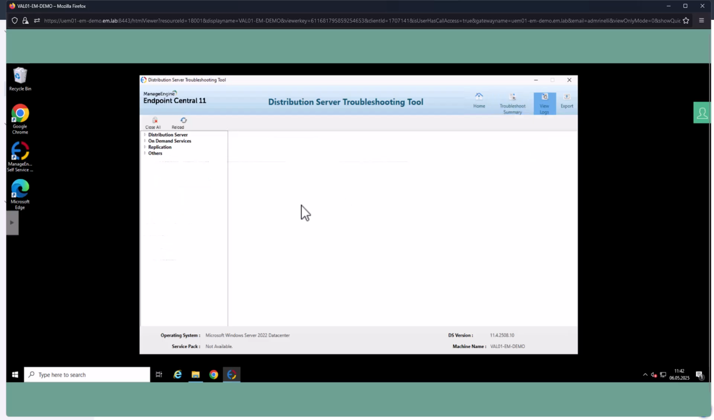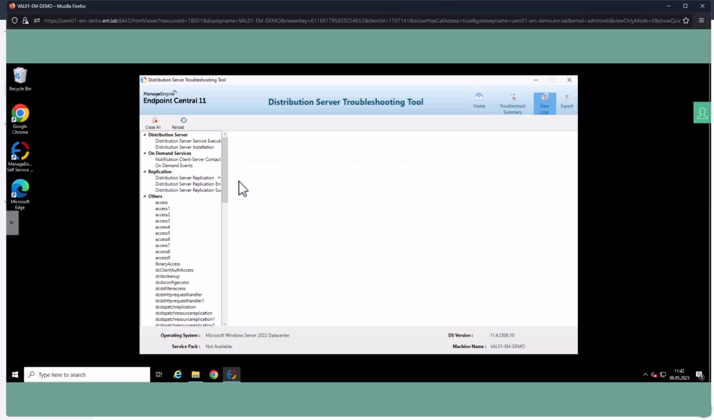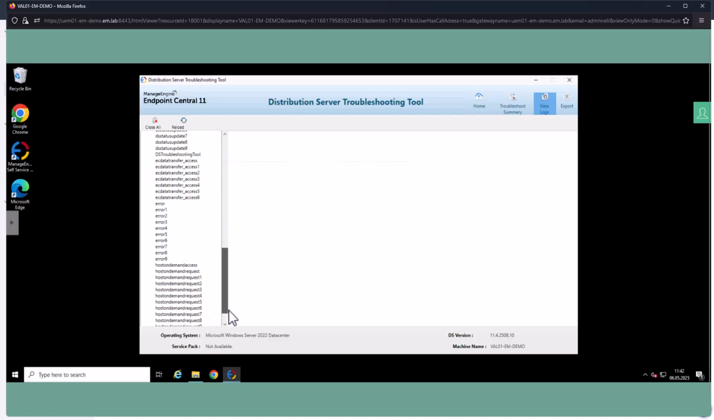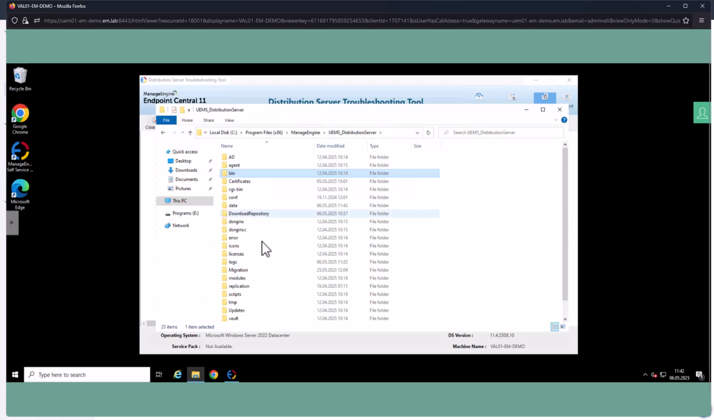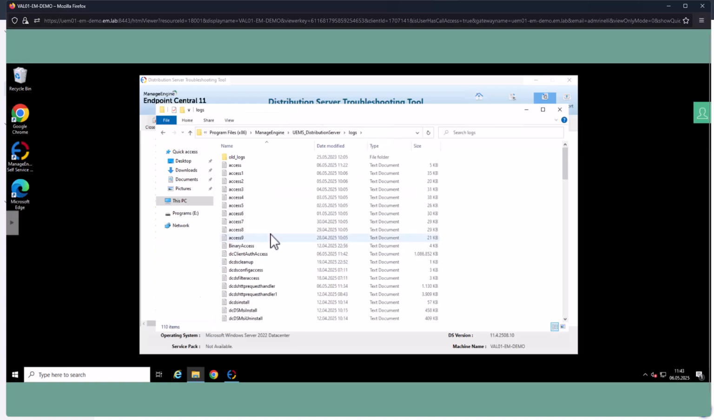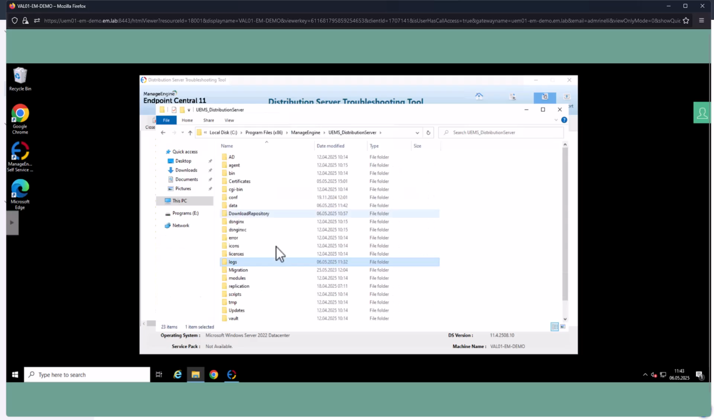And even the logs are here about the distribution server, on-demand services, replication problems maybe, or others, all the logs needed. All those logs, of course, can be found within the UMS distribution server folder, there's the logs. And if there is, again, a troubleshooting needed and the vendor asks for those logs, just zip this folder.